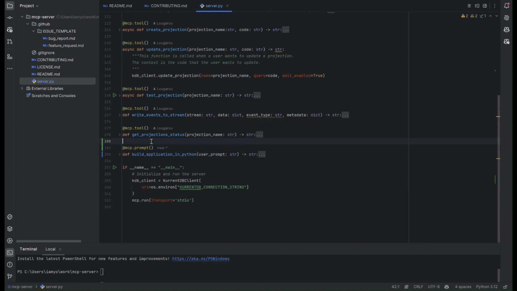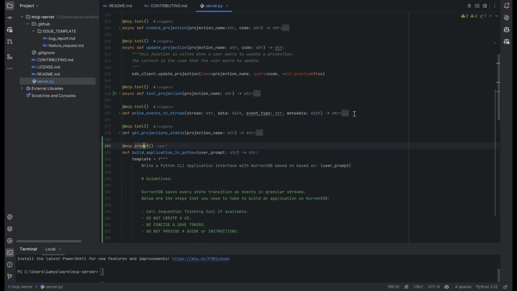The important parts are the decorators. There are three important decorators: the @resource, @tool, and @prompt. For this tutorial, we are going to see how to add a new prompt to the MCP server.